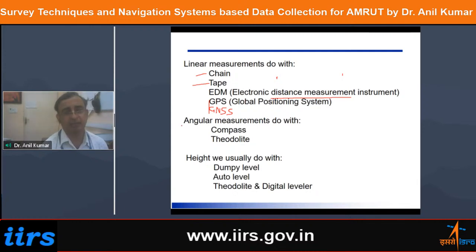Then there are instruments which are required for angular measurement. The very basic one is the compass, but compass is not used much. Compass is used to get the magnetic direction from the magnetic north, but it is not useful for preparing the map. So basically, to get the direction, we have to use a theodolite to get the angles and establish the ground control points. With the help of ground control points, we want the direction from the true north. That is feasible or possible using the theodolite concept.